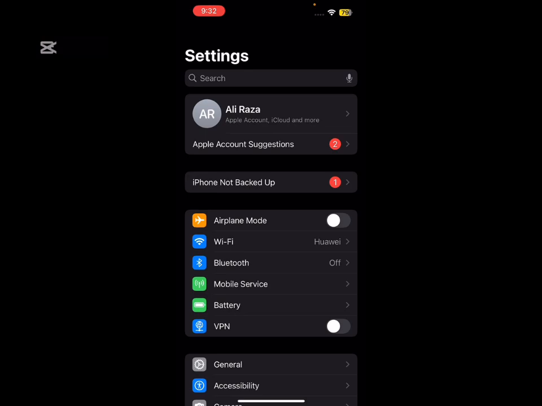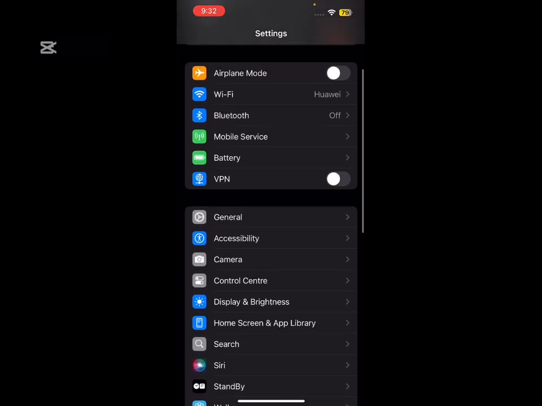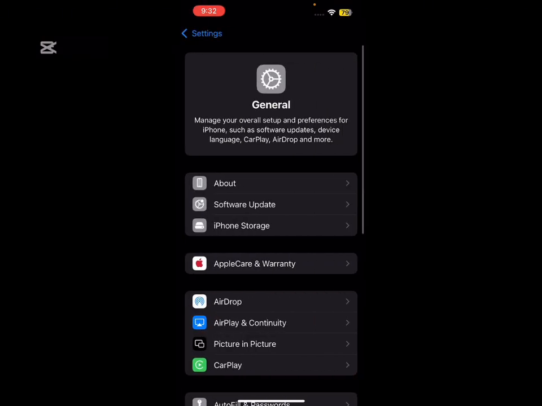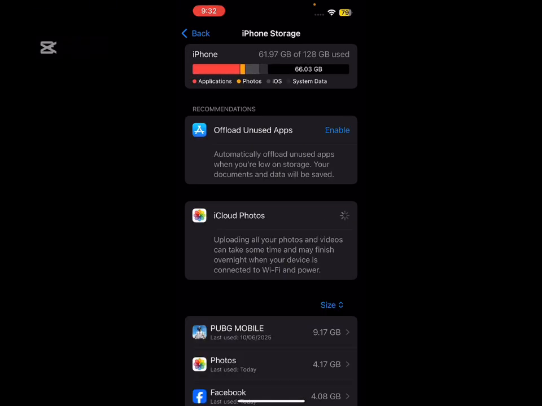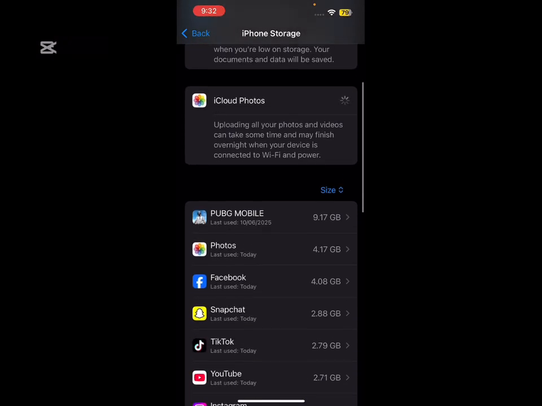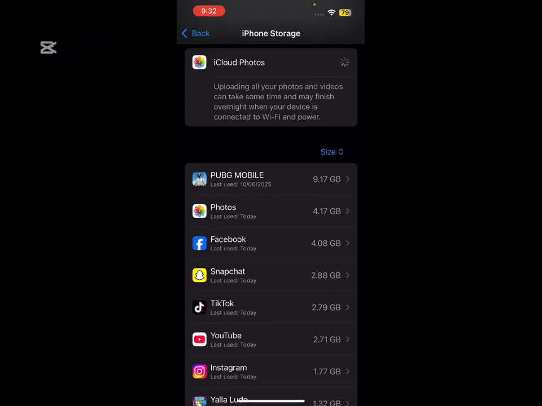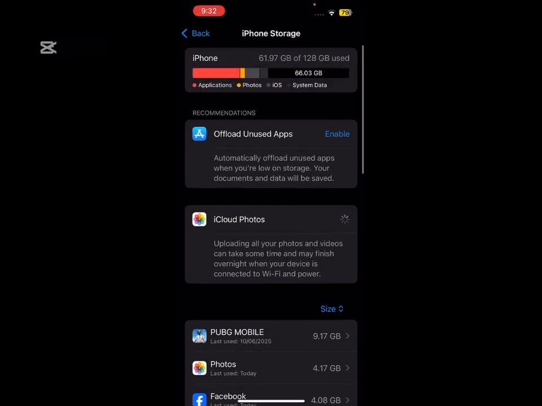So guys, first of all you have to simply open your settings, scroll down, tap on General, and then tap on iPhone Storage, and make sure that there is enough storage on your iPhone. Then you have to simply delete the useless apps from here.